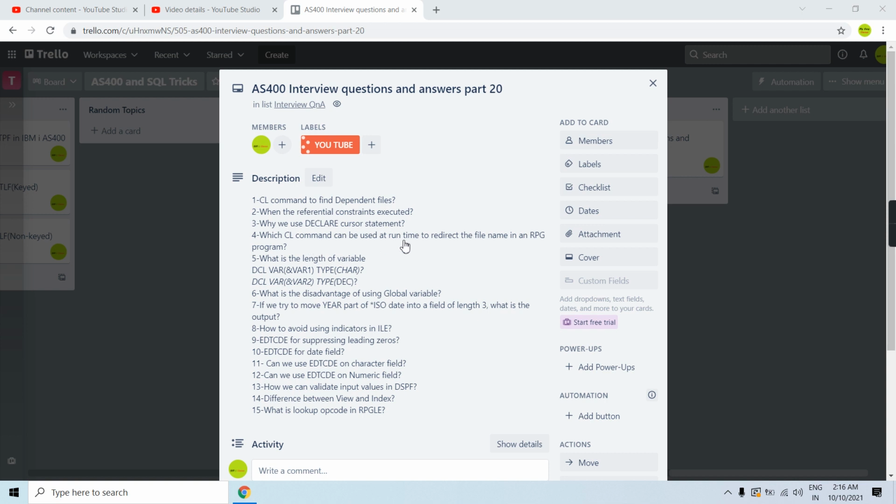Next question is which CL command can be used at runtime to redirect the file name in an RPG program. Very simple. We have the command OVRDBF, which we can use in the CL program to redirect a file name in an RPG program. Let's say we have used a dynamic file name in an RPG program. In CL, before calling that program, we can override that file with the one which we want. So this time we override with file one, another time with file one member 2, member 3, and so on. So we can basically redirect the file name at runtime. That command OVRDBF is used for this purpose.